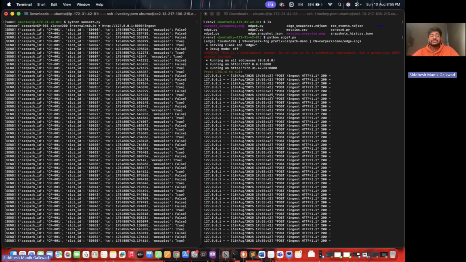On the other side, we can see the edge node is receiving these events, updating its in-memory state and logging the number of events received. So every 2 minutes, it creates a snapshot summarizing total slots, occupied slots, free slots, and occupancy ratios.